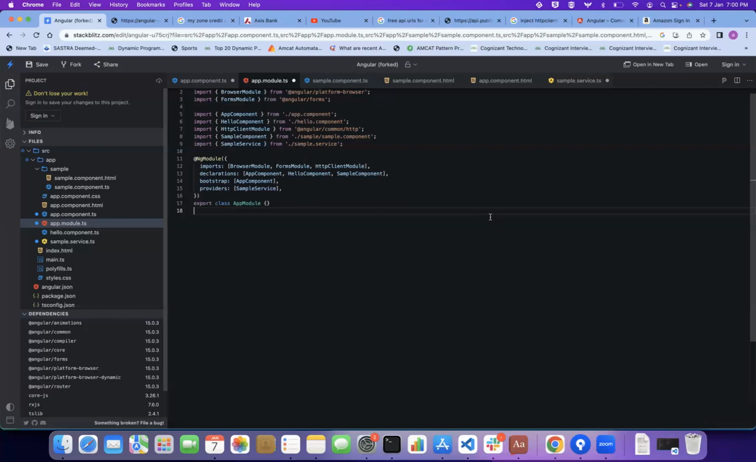What is a directive? What is the definition of a directive? Custom HTML tags. A custom HTML tag is known as a directive.